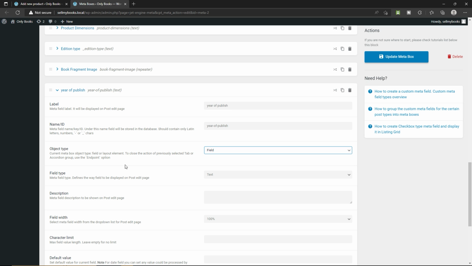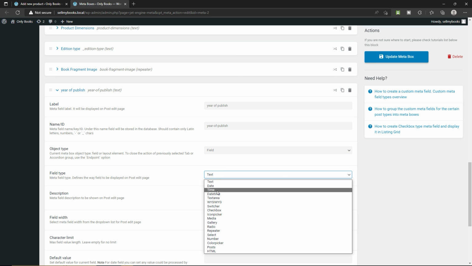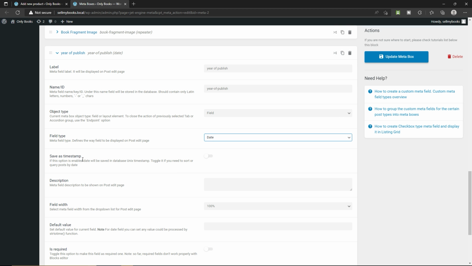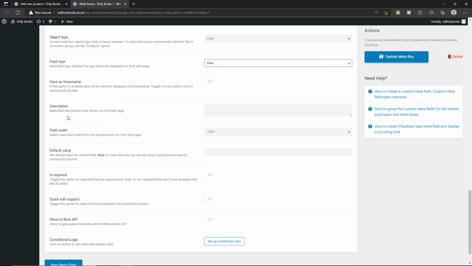Let's go with field type will be date. Next we have the save as timestamp. If you want to save this as a timestamp, you can check this box, otherwise you can leave it, so I'm not going to check this. Next we have the description. You can add a description if you want. I'm going to leave it as it is. Field width 100% and default value I'm going to leave it as it is.